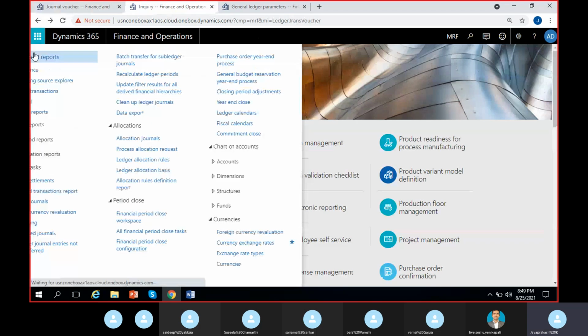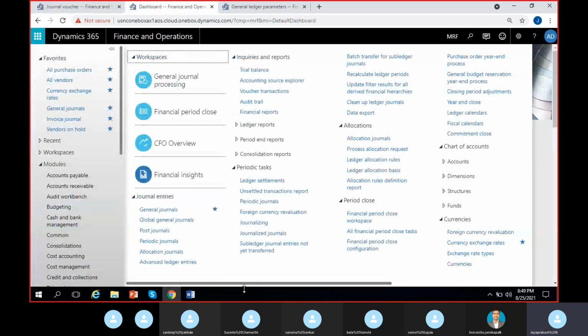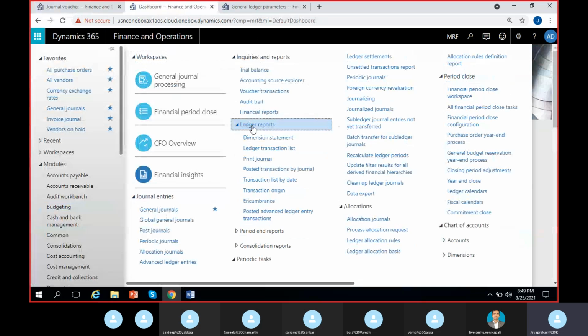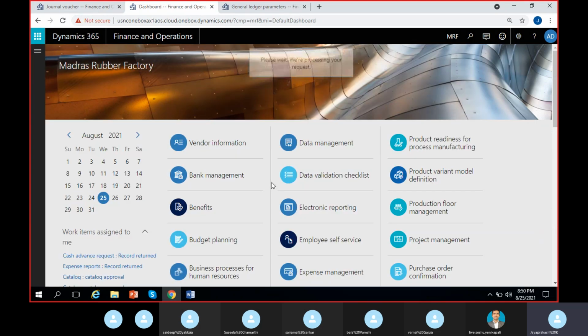So there is a report called posted transactions by journal, under general ledger reports. Here under ledger reports we have this report, posted transactions by journal. This is also one important. Suppose if I click here, posted transactions by journal, it takes a while to load, just bear with me.